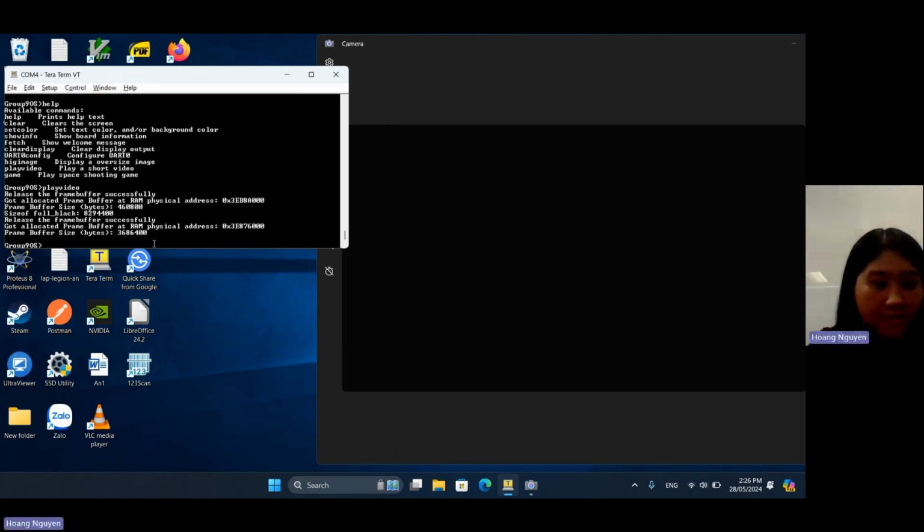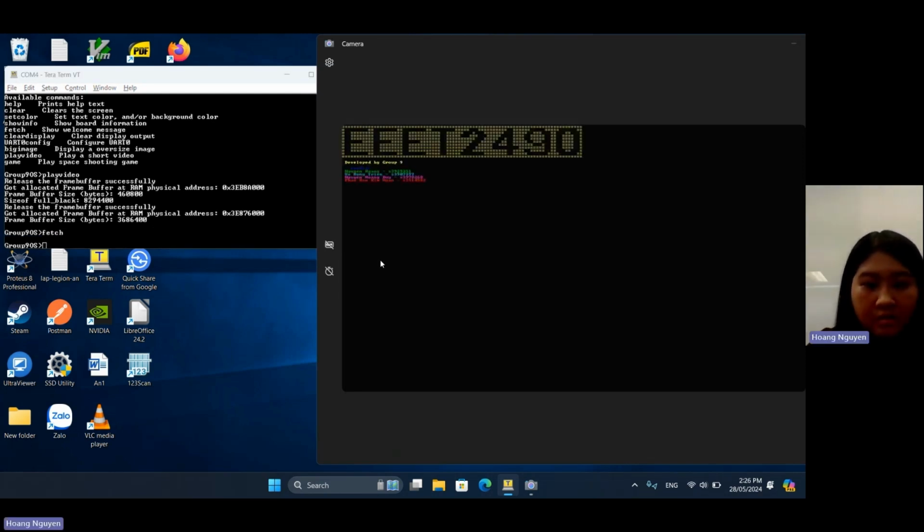For this function, we turn on the fix. Now you can see on the screen there are four team member names with the SID of each person, and each is shown in a different color for each name.